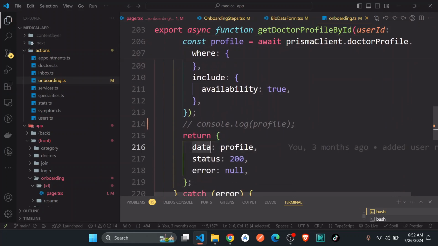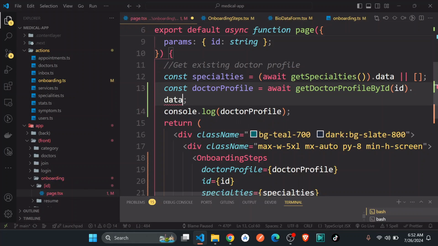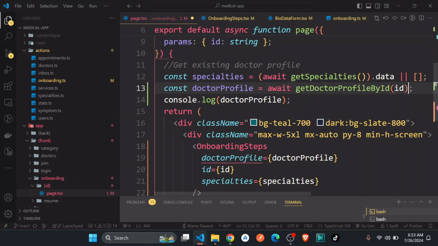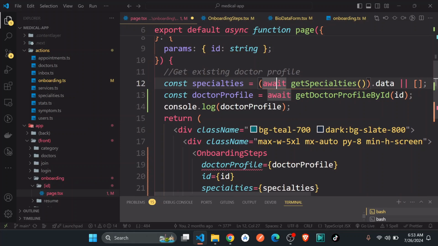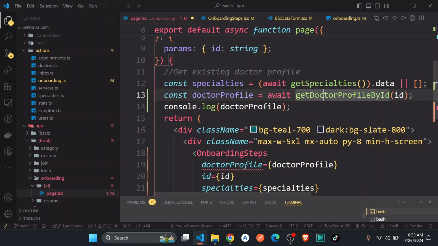So okay, we return this dot data, I guess. I'm just going to say dot data. And then this is saying data does not exist on the promise. Okay, come on. I don't know why. We have await, and this is an async function, await get profile, and we pass in the ID.